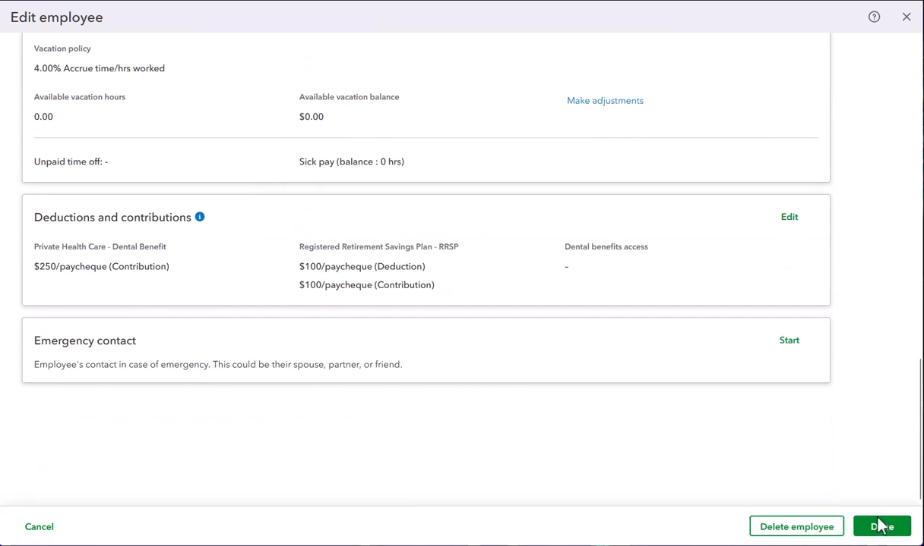Finally, we have our emergency contact. You can add that as needed for your employees. And then we'll click done, and that sets up our first employee.